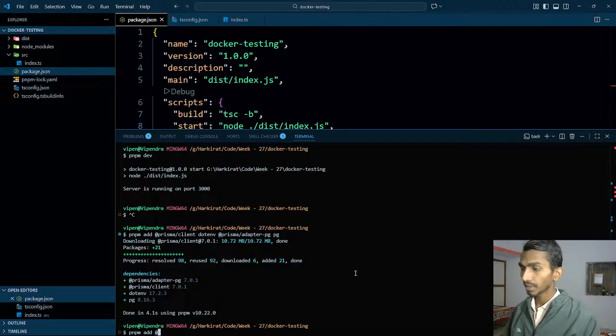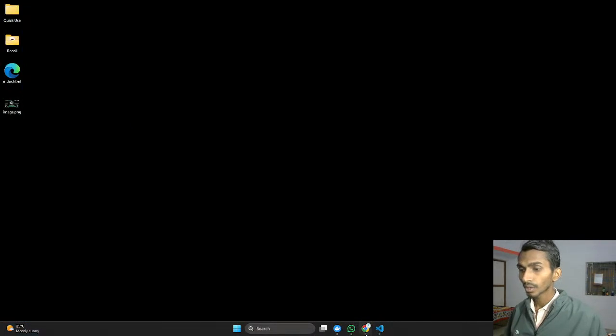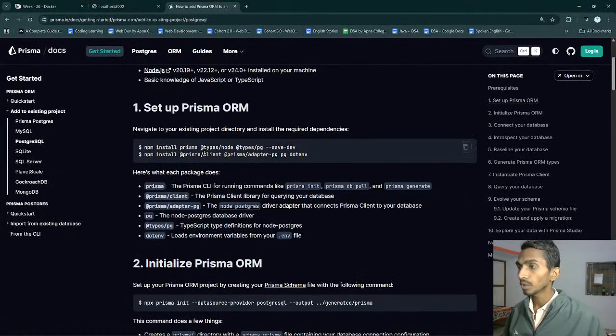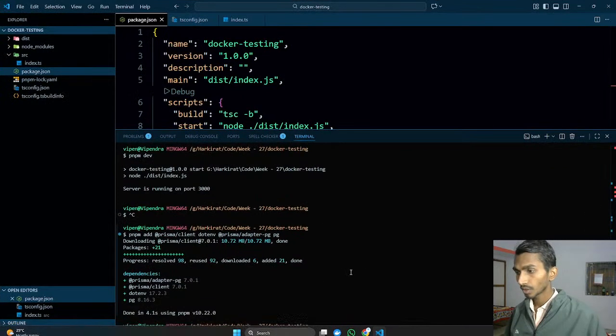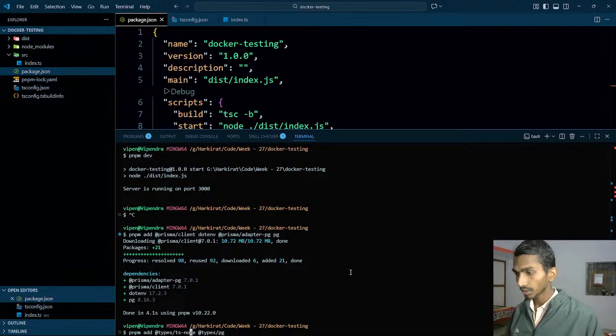So add @types/node, if I'm not wrong. I have to have the types of pg, so @types/pg, and anything else I will be getting from here. So I have to install @types/node, okay, then pg, and that is it. This should be node, not ts-node. So I have to get the types of node, I have to get the types of pg.